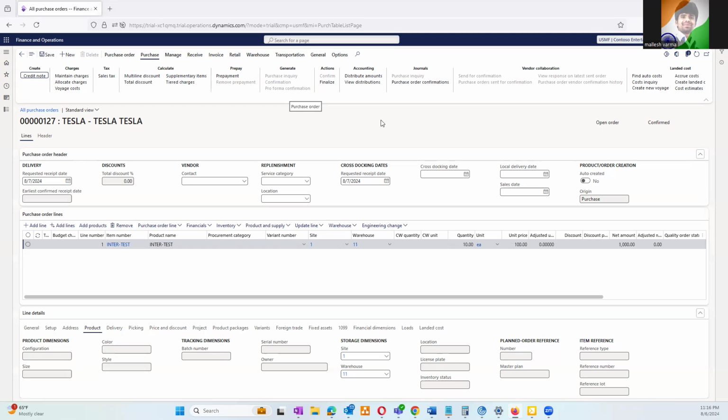Also, some of the items are with storage dimension, site, and warehouse locations. In that case, if you are going to do the registration, the system will automatically ask you to enter the location. Otherwise, you can enter the location here. Okay. So once you confirm to do the registration, you need to go back to the update lines and click on the registration. This is one way.